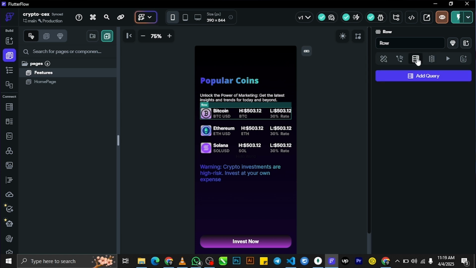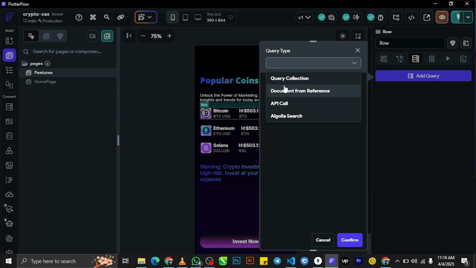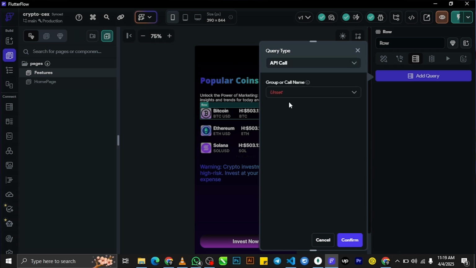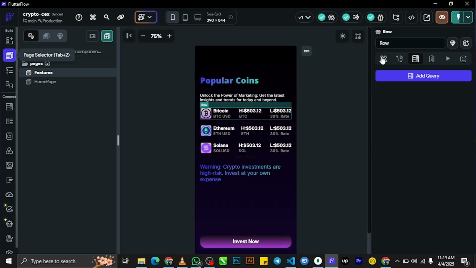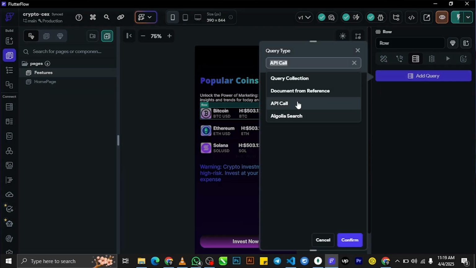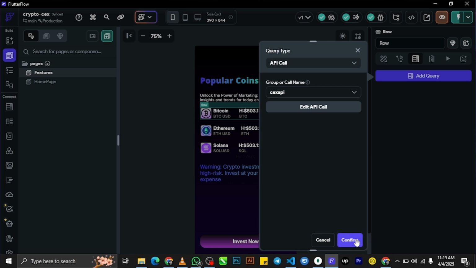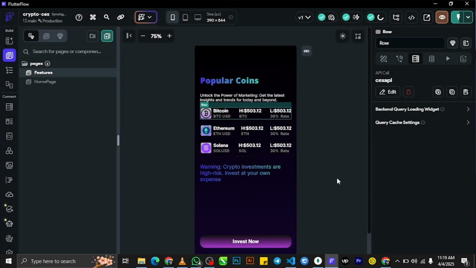So click on this icon, add a query. We are not going to be doing a query collection or a document from a reference. We are going to be doing what is called an API call, right? Which is the CX API that we have created. So we are going to come back and say API. We want to say API call, and we are going to confirm. It is as simple as that for you to make an API call.